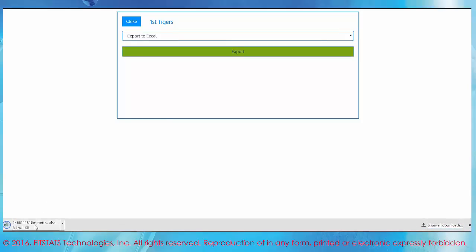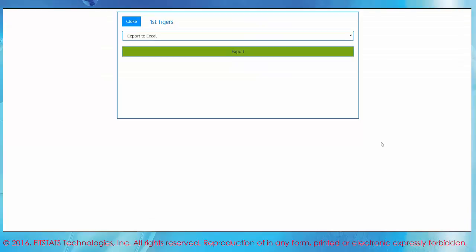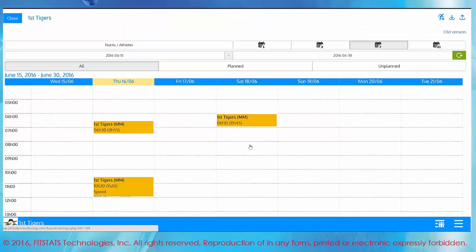And now if we open the file that we get from this, you'll see that it gives a simple view of what teams and athletes we'll be training and what dates, what activities. Now I'm going to go back to my app and close out of this and show you how to import sessions. To import sessions, click on the Import button, again at the top right, next to the Export button.